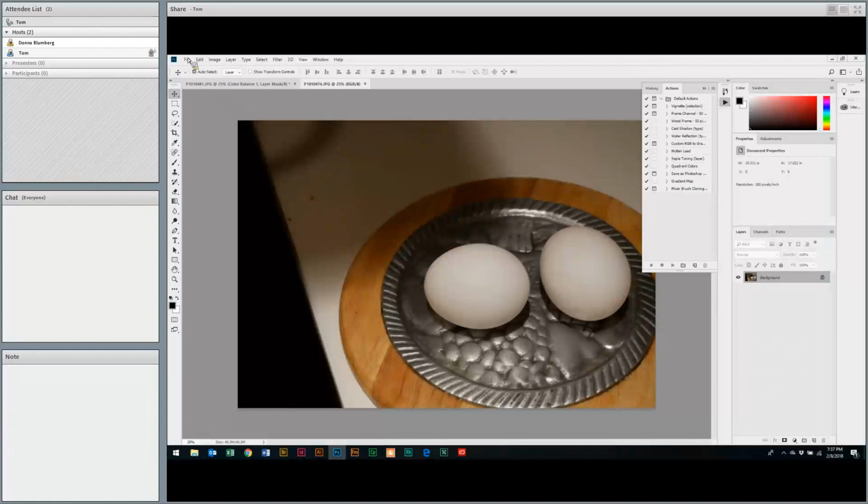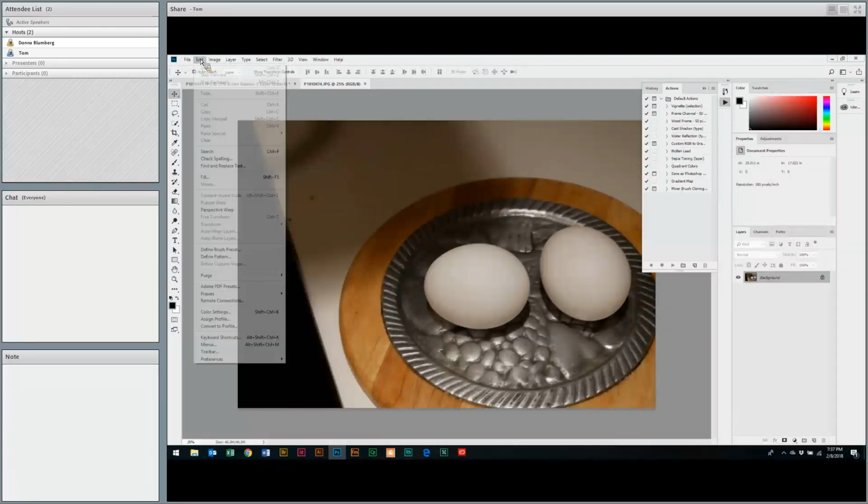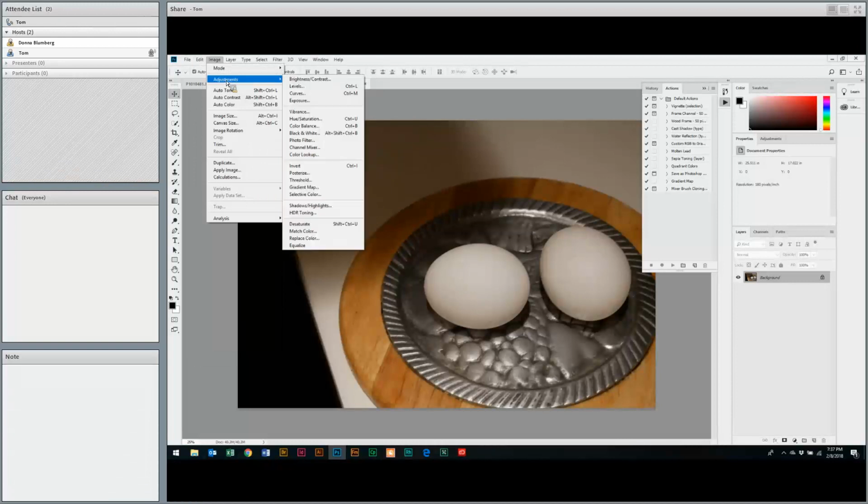Now, if you've been using Photoshop for a while, you might be familiar with the image adjustments menu. When I teach Photoshop, I tell people never to use this anymore, because that will make permanent changes to the pixels in the image, whereas the adjustment layers will not. That will be non-destructive. So all these commands are destructive by default.